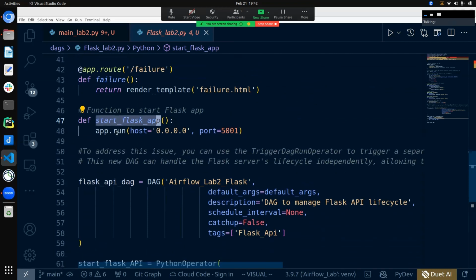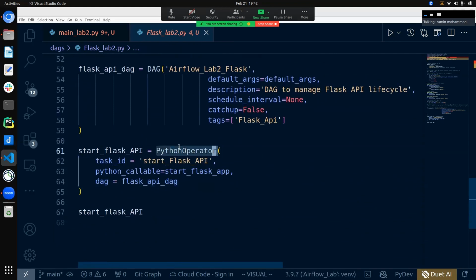So I will basically do a Python operator, start Flask app, give it a task ID, and the DAG is going to be this tag, right? And I just have only that task at the end. There's no other task, right? There's just one task basically within this DAG file. Is that clear?